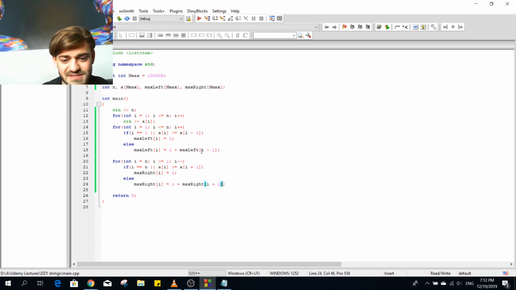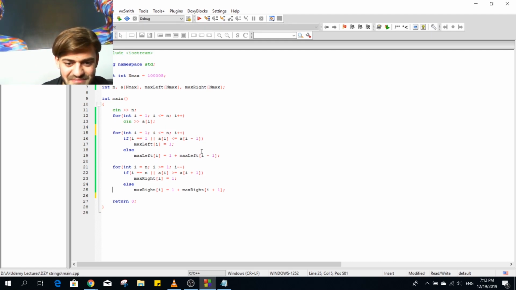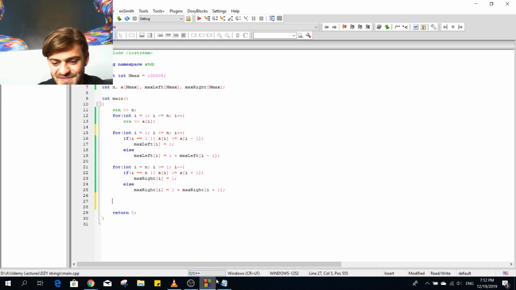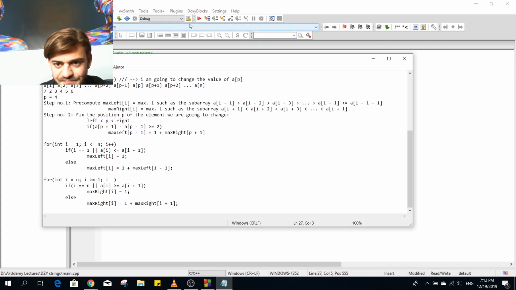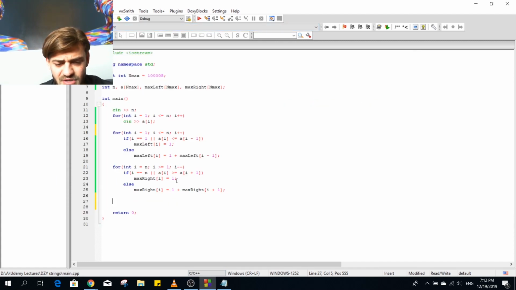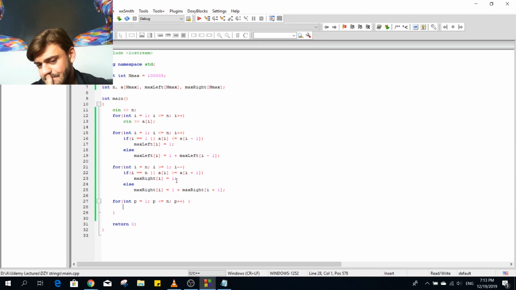Now after we compute this, what will we do? Well, again, I will take the code because it's time for step 2, which basically fixes my position. All right, so let's write this code for this one actually, because I don't have it. I will fix the element which I'm going to change. So for position p from 1 all the way to n, p++. Let's think about this. I want to change the position p.